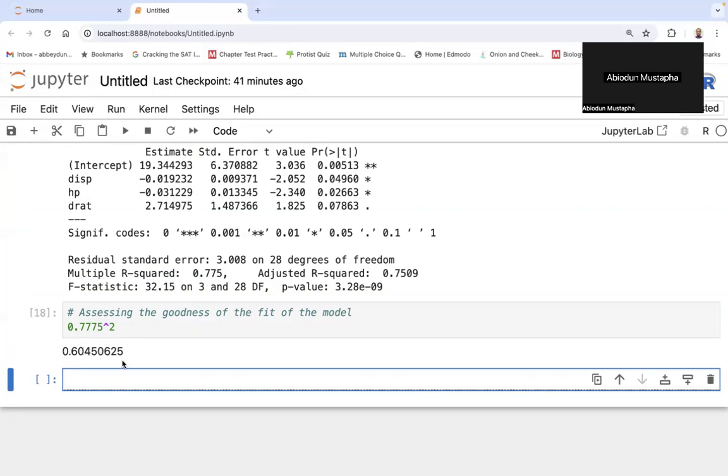This indicates that 60% of the variance in MPG can be explained by the predictors in the model. If you have 60% of the variance explained by the predictors in the model, that seems to be something we want to talk about. So what makes an R squared value a good one? This can be a discussion for another day.